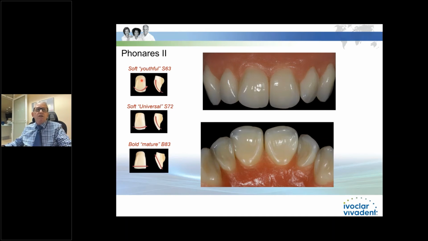Why do we call it youthful? Well, if you look at the incisal edge, it is very rounded. If you look at the labial, it's very rounded. That is what a youthful tooth would look like. And then you look at the universal. The universal is not quite as curved, and you have a little bit less curve here on the labial. And then when you get into bold, mature person, then you're talking about flat, and you have a flat labial. So that's where the age specific comes from.